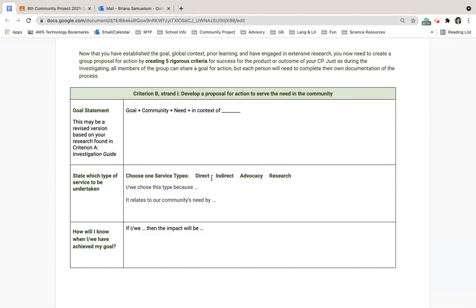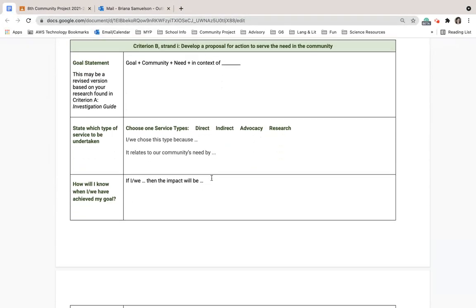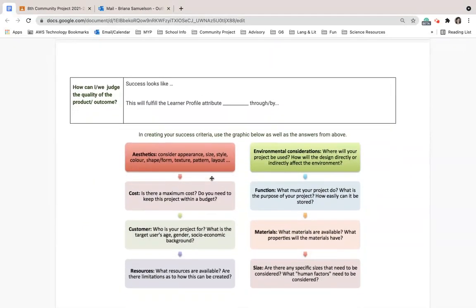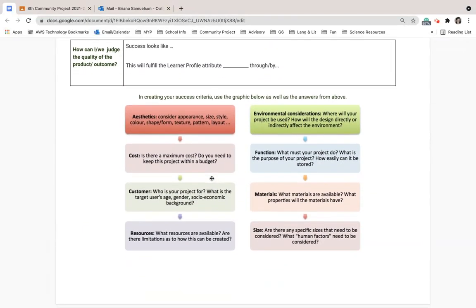So that criterion A, that investigating, that was to build your background knowledge. So now that you know that information and you have some ideas about what the need actually is, what are you going to do with it? What's the impact going to be? So this, my guess is, is going to take you a little bit of time. I really hope you have a conversation with your group to help you establish that proposal.